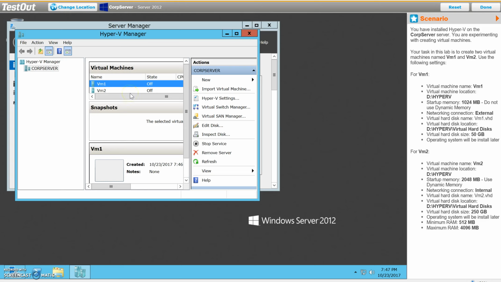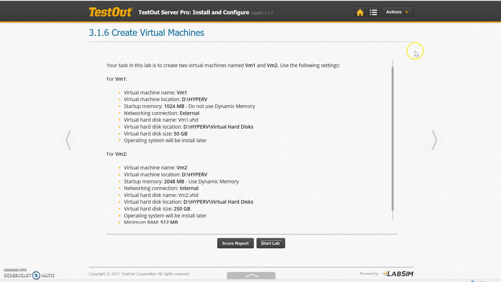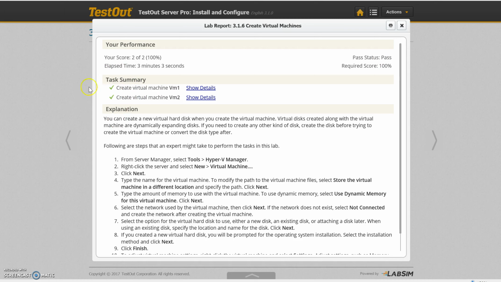But for this lab, all we're doing is getting the virtual machines or the virtual hardware set up, and we're done. Hopefully I see 2 green check boxes here. Yep, there we go.